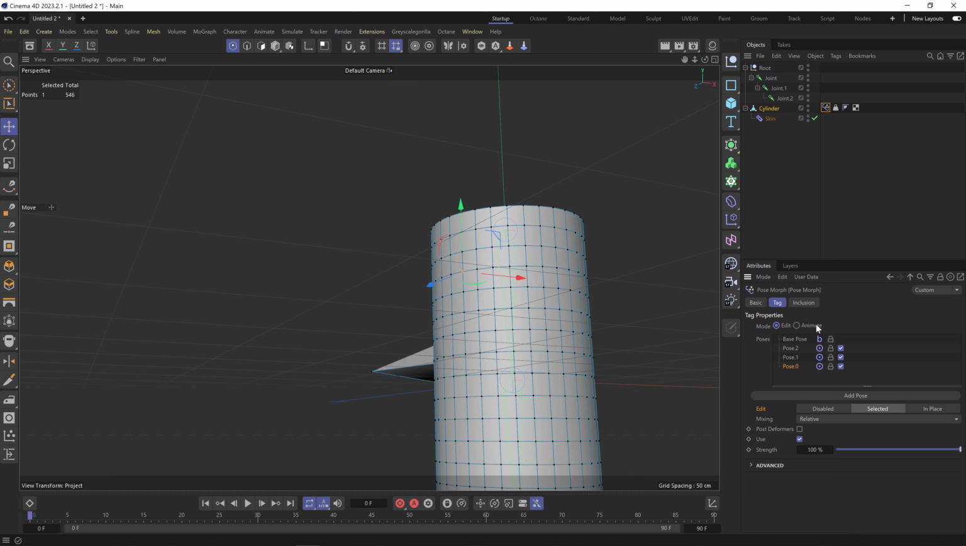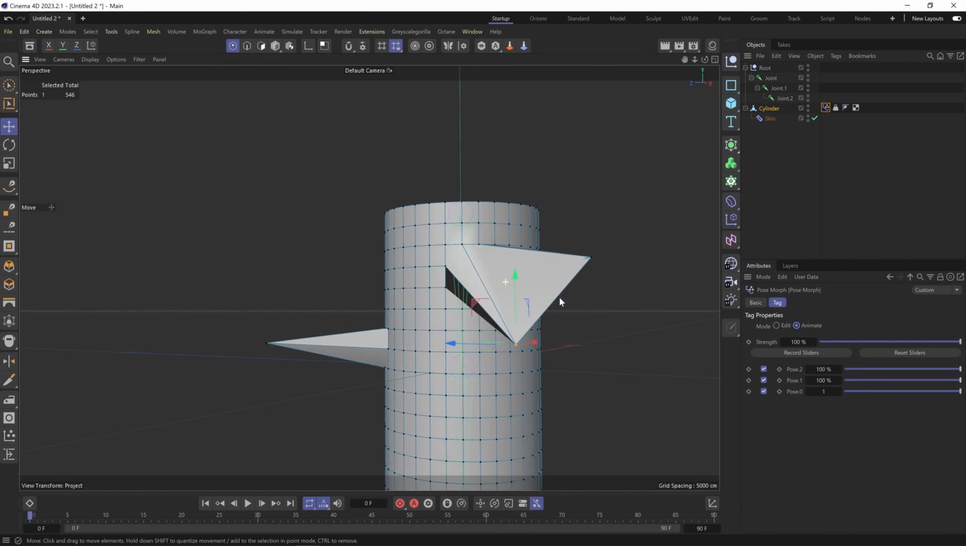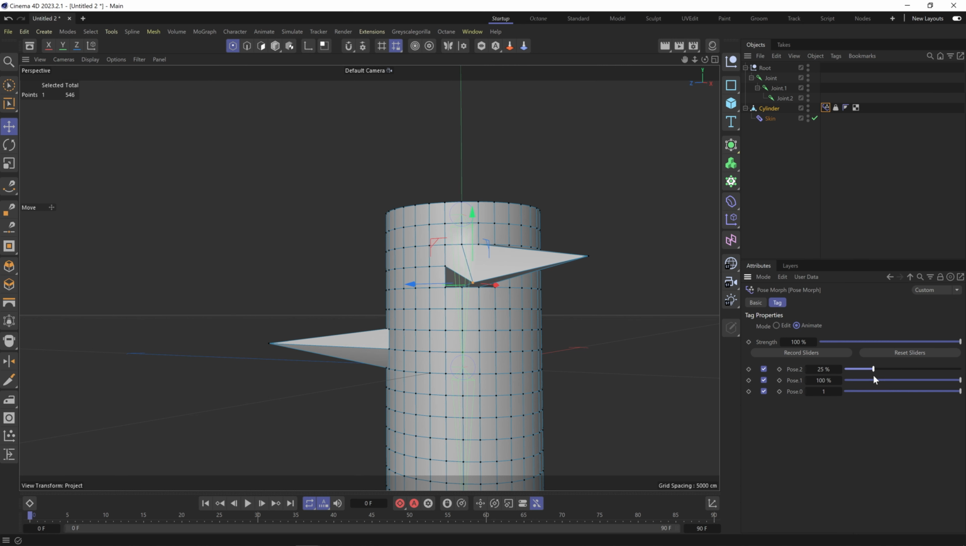And pose 0. So let's go to animate. They're all going to be engaged 100%, and we can start dragging and adjusting this slider. And you can see now we're working with them in tandem, working together. And we have each individual one working like this.